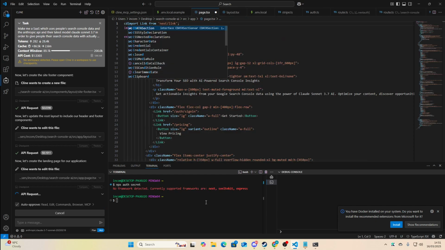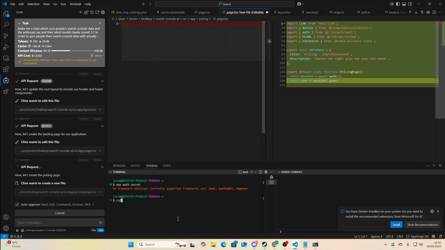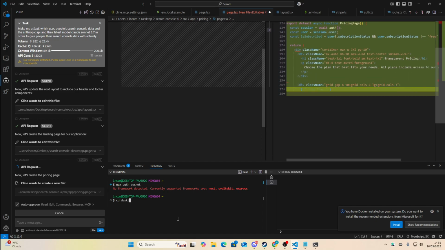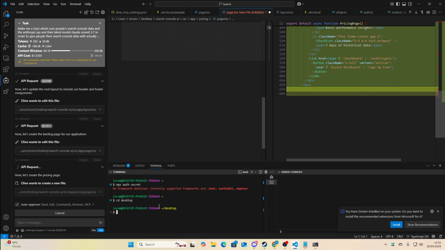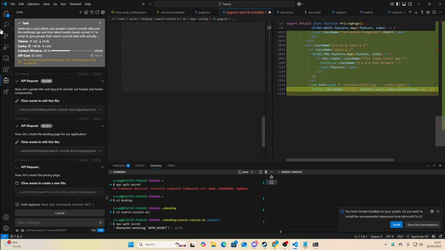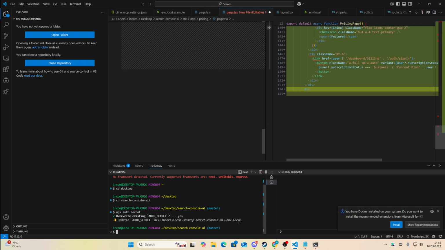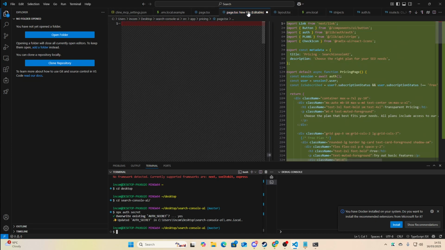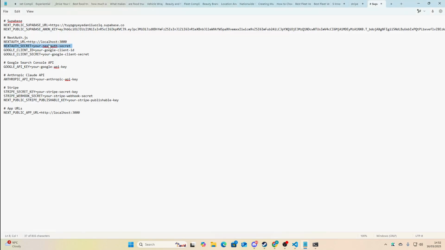No, wait. What do I need to do? CD desktop. The only problem with Cline is that it sometimes puts you in here when you're trying to write. That's the only thing that Cline does that annoys me. So CD desktop, and then what is this called? Search console AI, and then we'll run npx auth secret. I already have one, apparently. Just say yes, I guess. .env.local. So it's already put it in there. Okay, nice. So we'll add that here.